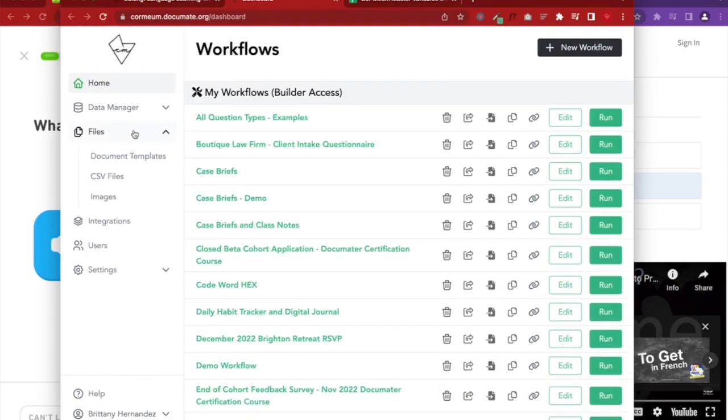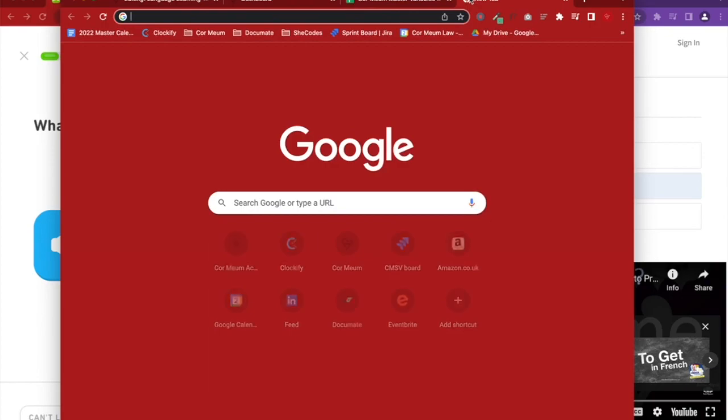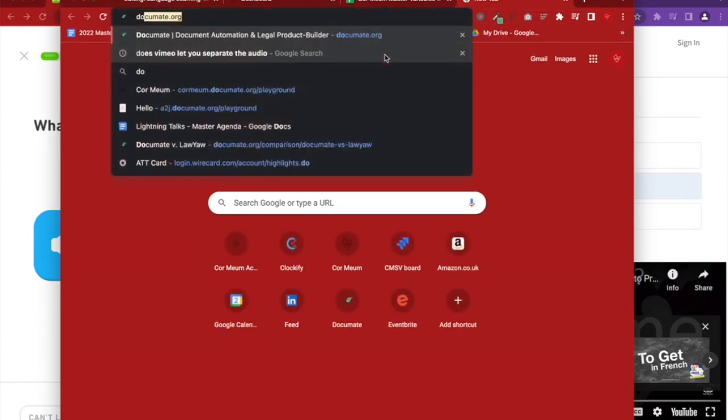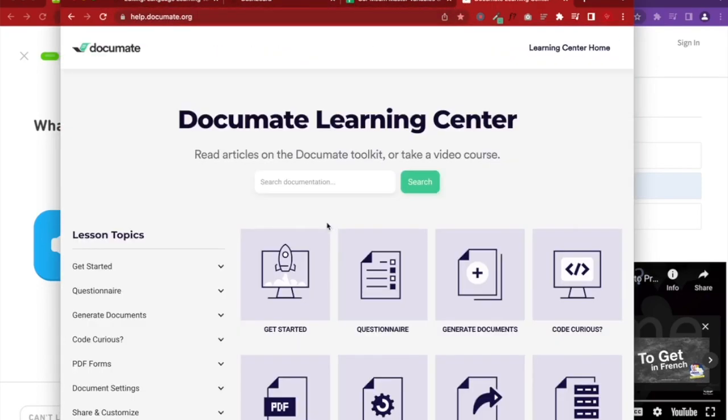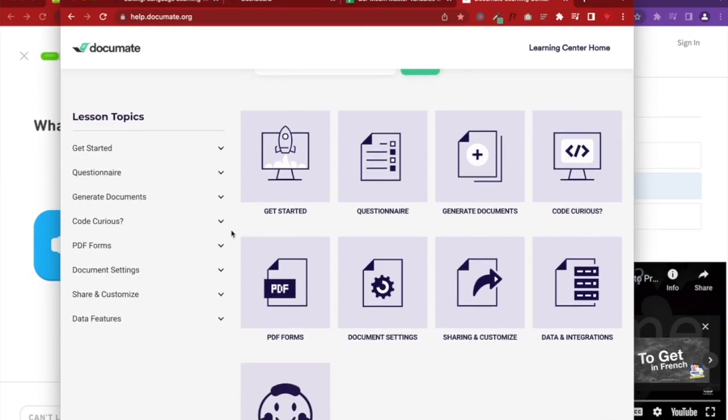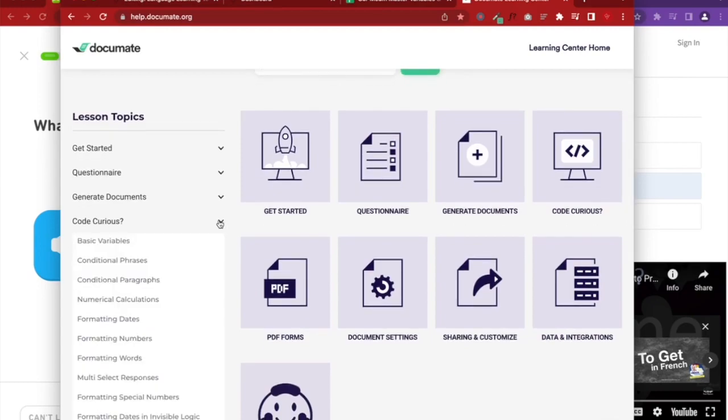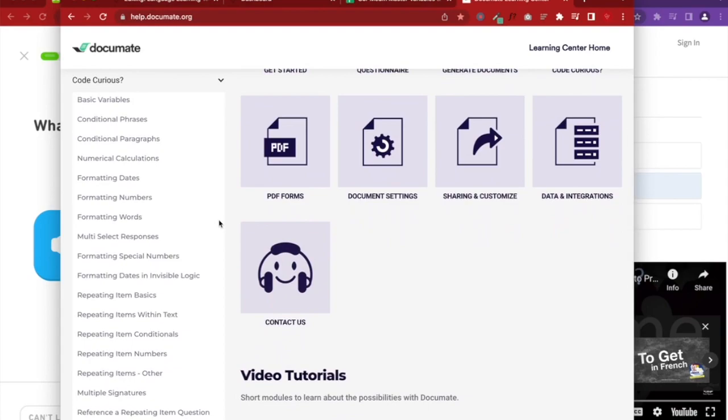So the types of files that we can upload in the back are CSV, images, document templates. The other option I'm thinking of is just how you can, let's look at Documate's Learning Center. So this is just how we can troubleshoot. Like how would I troubleshoot this particular issue? So let's just see if there's anything here.